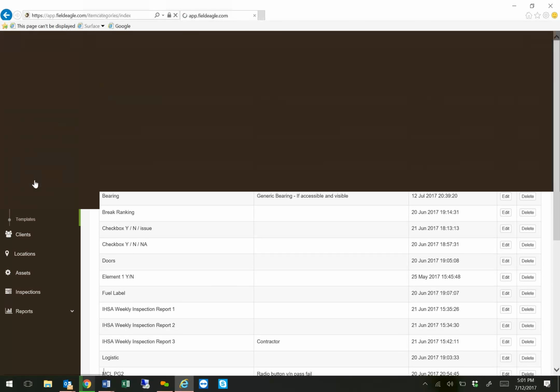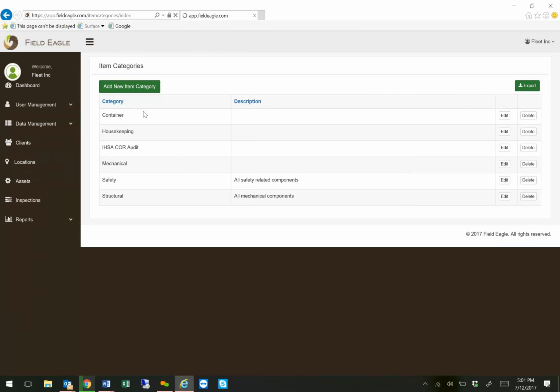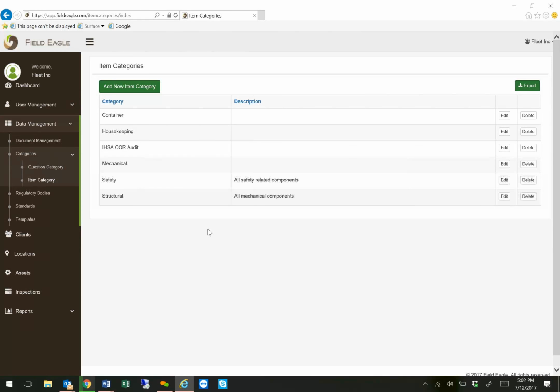You can also create item categories, and this is a list of the item categories that I have currently set up in the system. Item categories are set up for the sake of organizing the system and reporting. We have a video on how to add new item categories detailing this process.